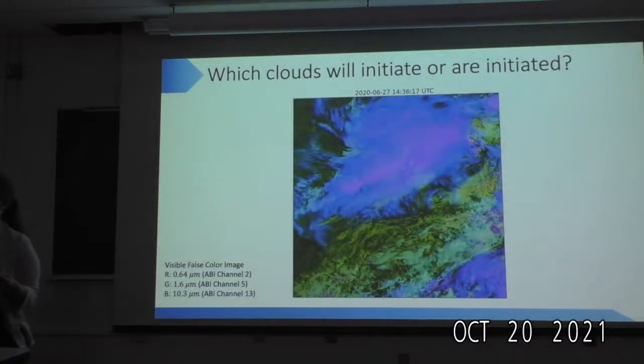So I mentioned forecasters can use satellite imagery to detect convective storms. If we look at a satellite image like this one, this is a false color image using ABI channels. So we have the red channel, which is 0.64 micrometer wavelength. That's channel 2 in the ABI. And then the green is 1.6 micrometer wavelength. That's channel 5 in the ABI. And then 10.3 micrometer for the blue. And that's channel 13. That's what's shown in this picture here.